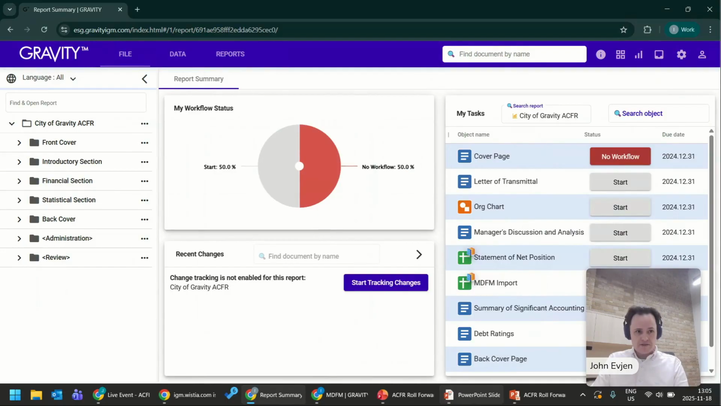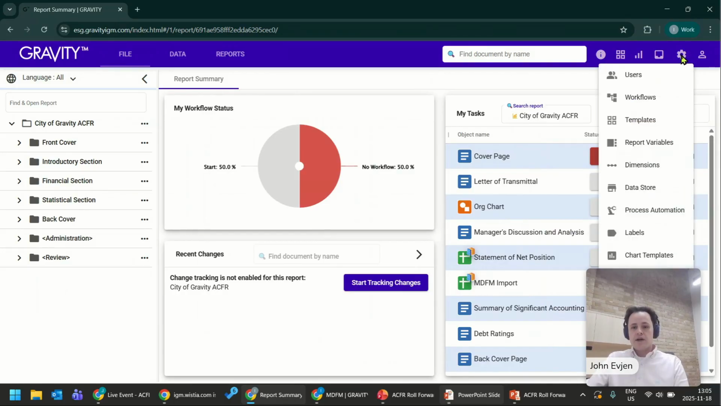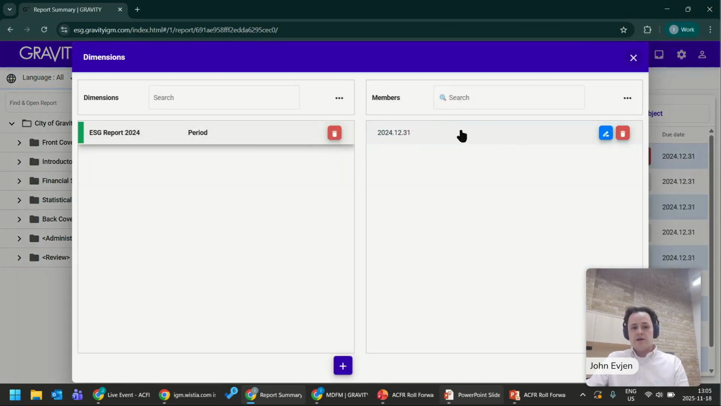So hopping back into Gravity now, in the top right-hand corner, we have this gear icon, the settings button. If we click on that, we're going to have to go to dimensions. Here, we're going to see all of the periods that our report is being used for. Now, for this one, we're going to mark the next fiscal year being 25/12/31.